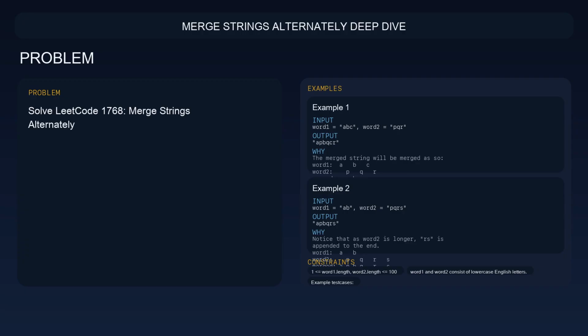1768. Merge Strings Alternately. Example 1 ends with answer apbqcr. The merged string will be merged as so. Word 1, ABC. Word 2, PQR. Merged: APBQCR. Example 2 ends with answer apbqrs. Notice that as word 2 is longer, RS is appended to the end. Word 1, AB. Word 2, PQRS. Merged: APBQRS.